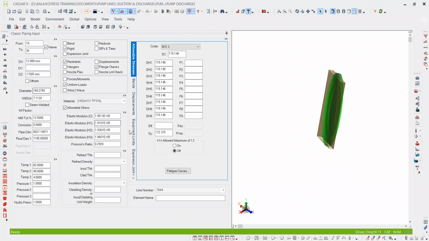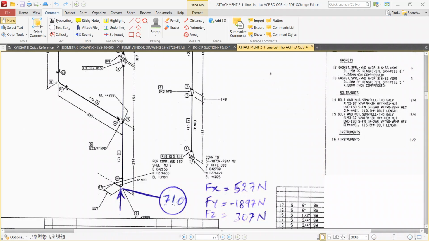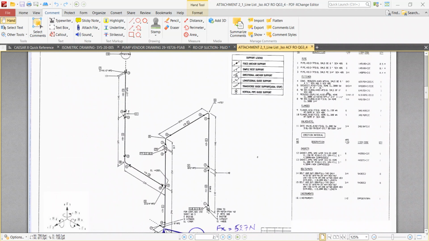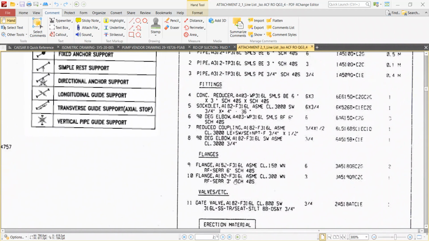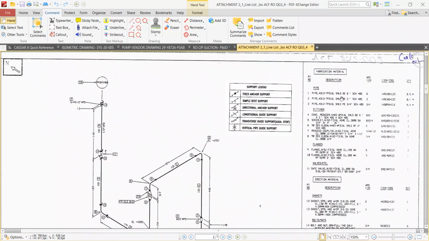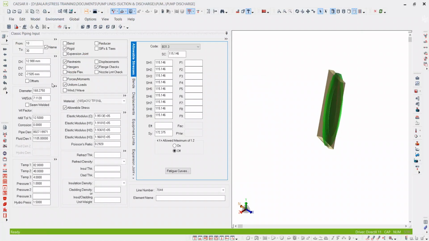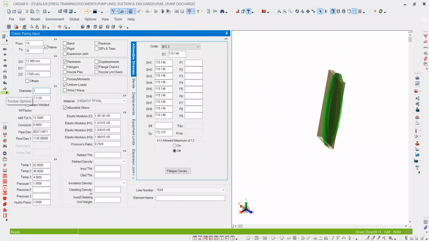What happens first, we need to see the size, that is F10, flange 10. Go to part number 10. The line size is 3 inch, schedule 40S, and A182 F316L, that is A312 TP316L. Line size is 3 inch, so we have to change the line size to 3 inch, 40S.